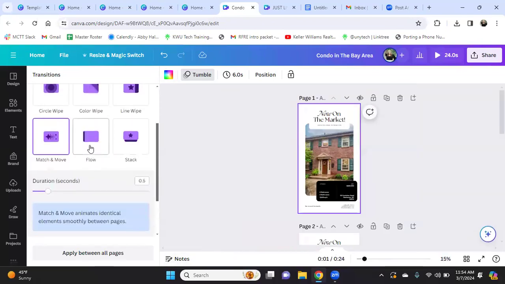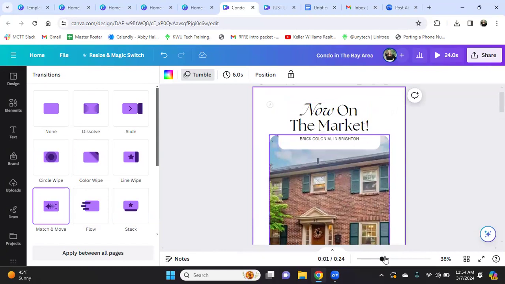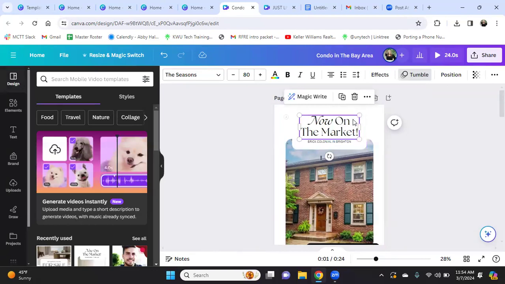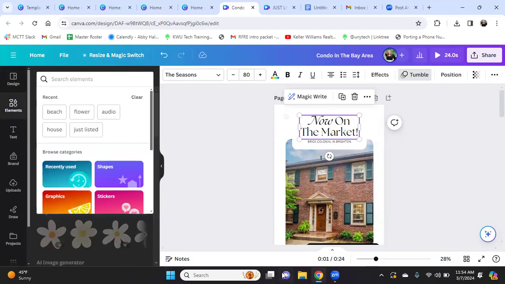So you've got your transitions that are really cool. Just like anything else that you're editing, we were just playing around with putting shapes and stamps and words. You can make all of this transitionable or animated. Just because we're creating an Instagram reel, that doesn't mean we can't use any of the other elements that we just found out about, right?